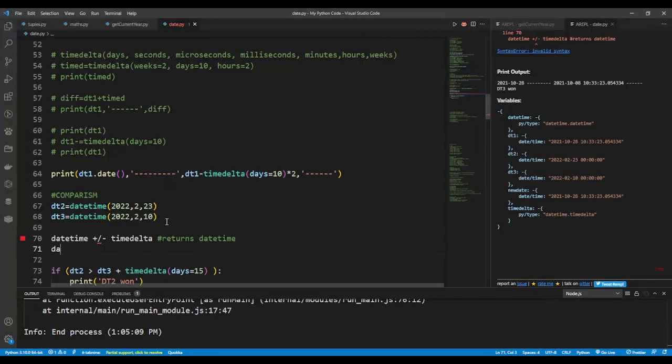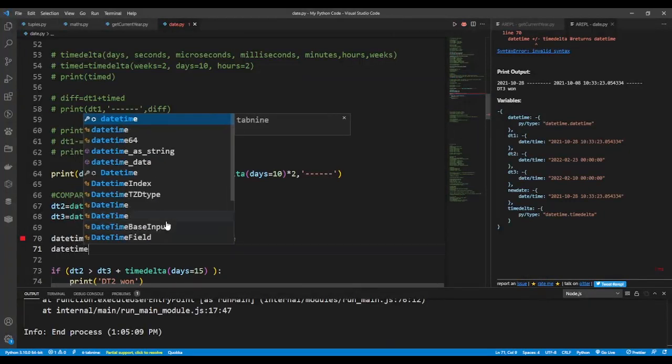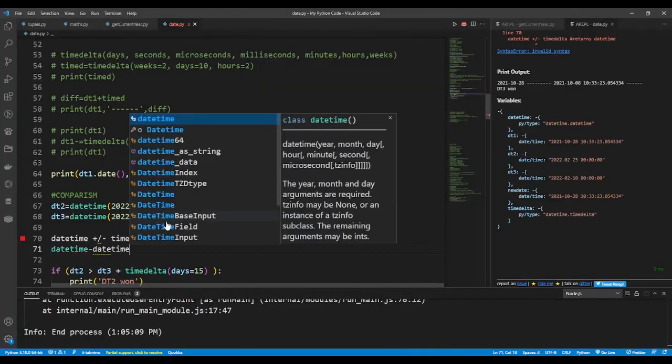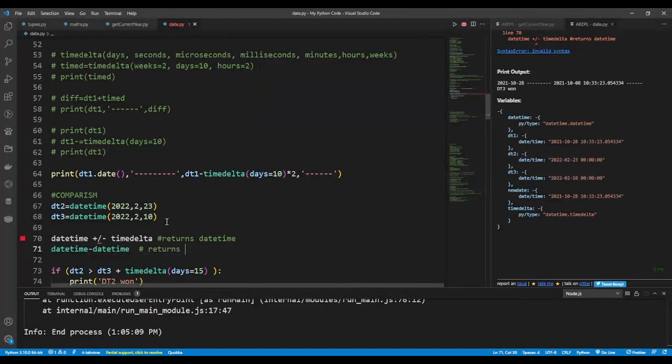But when you say date time minus date time, when you subtract one date time from another date time, it returns a time delta. The value it returns is a time delta. Usually, time delta will give you the number of days as a result. So when you subtract two dates, it's going to give you time delta. It's going to tell you the number of days difference.